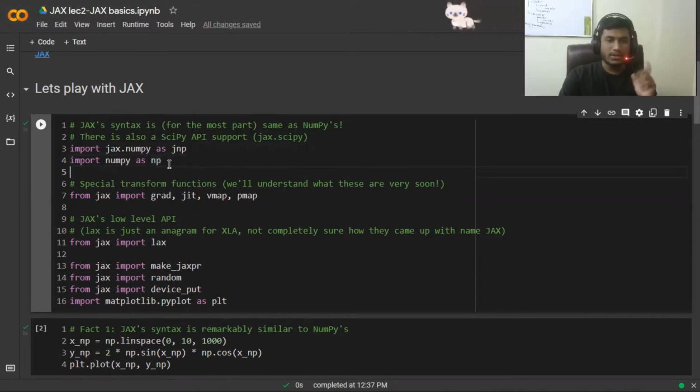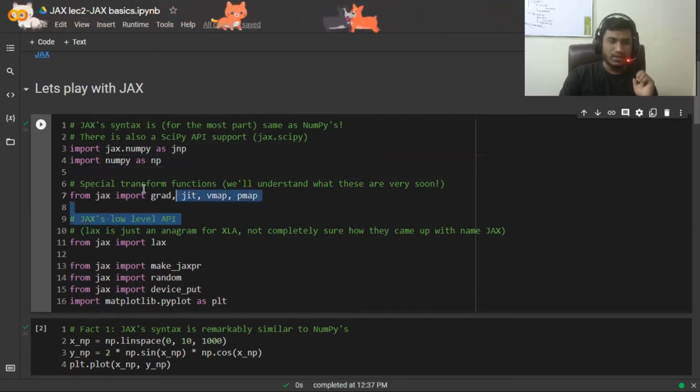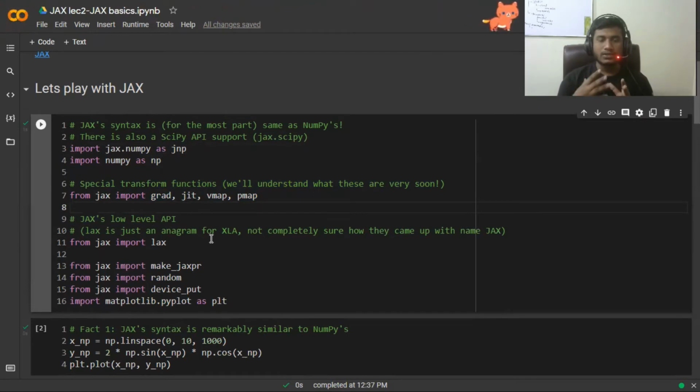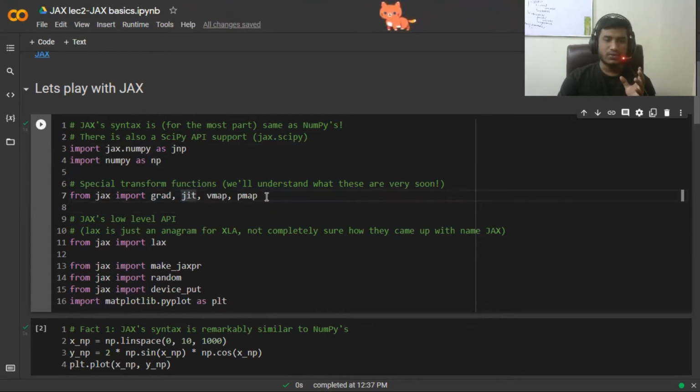Here I have imported NumPy and JAX. If you just do jax.numpy as jnp, you can give any alias name, it is up to you. And here I have also imported NumPy. After that, I have imported some special transformation functions. From the introduction video, we have seen there are some special transformation functions available inside JAX. These are some special transformation functions I have imported, like grad, jit, vmap and pmap.